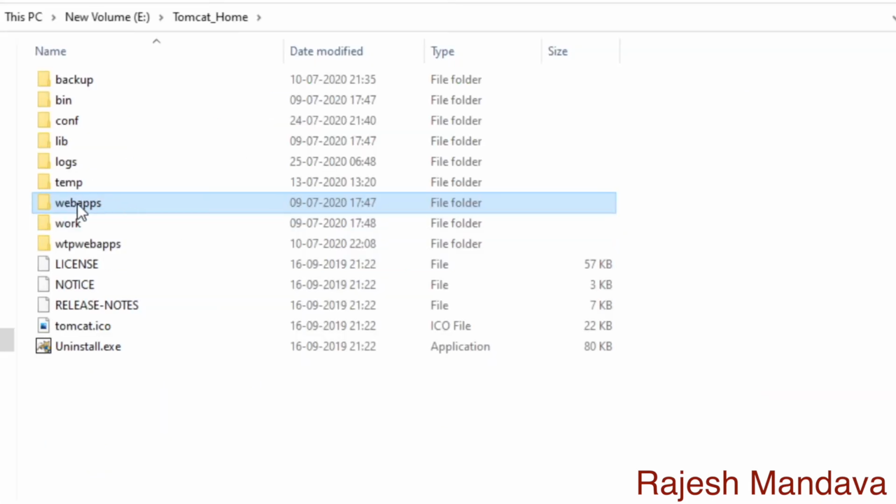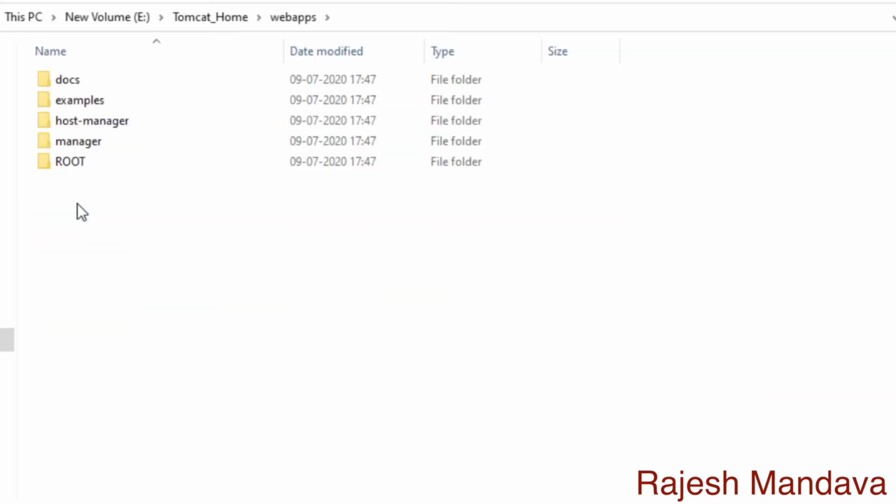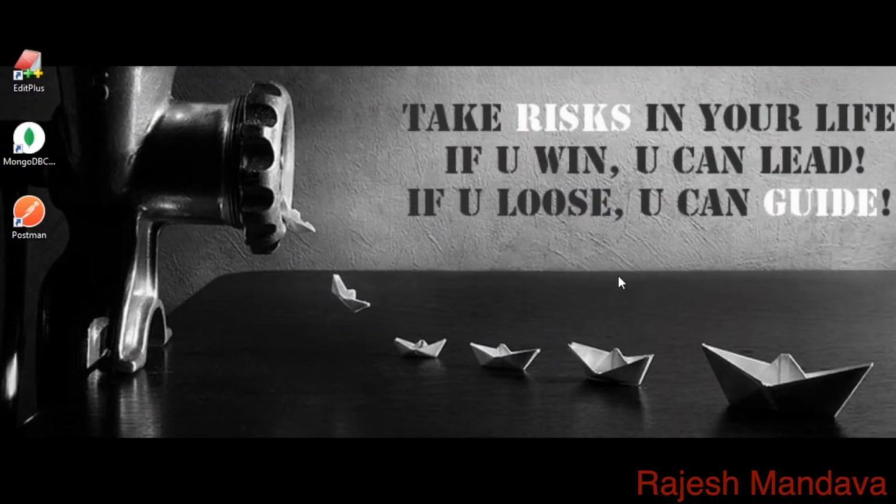This webapps folder is most important. This is where we place all the web applications whatever we develop. Once you develop any of your web application, we have to place it in this folder so that it can be accessed from a web browser. Installation is not a big deal.